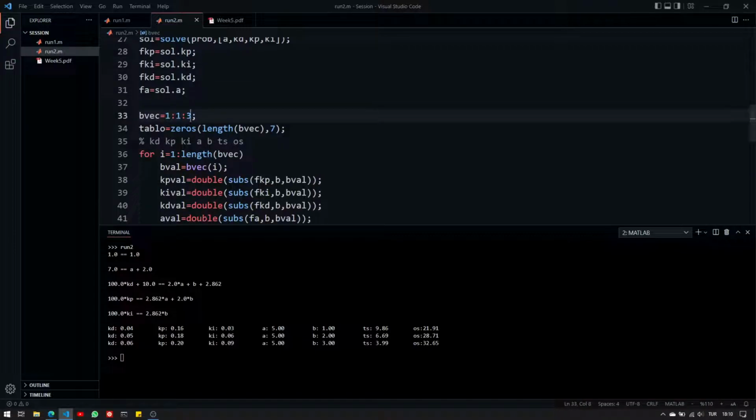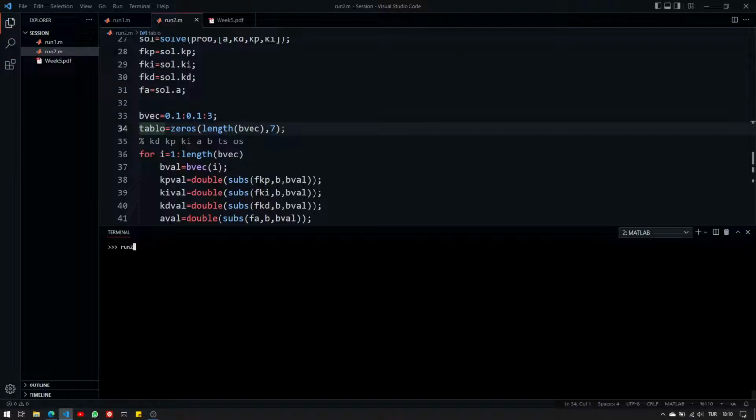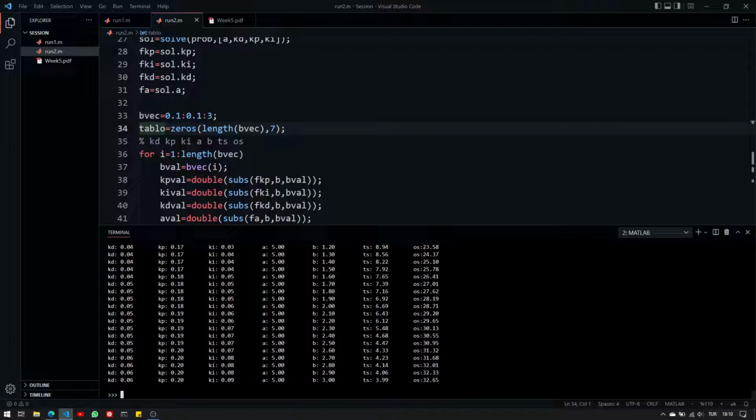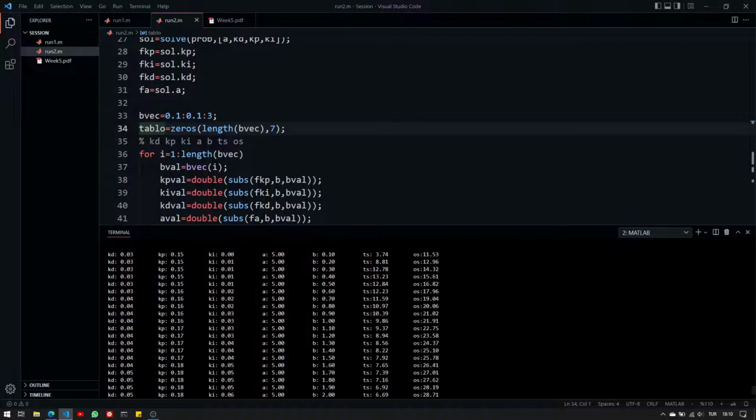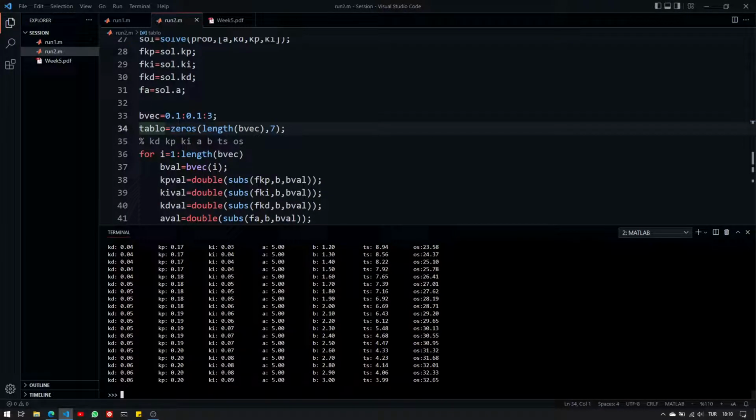We'll hopefully increase the step size here. And let's start with 0.1, and then also 3 is also not sufficient. As you can see, the table can grow. And yeah, we have different settling times and different overshoot values. So what should we do?